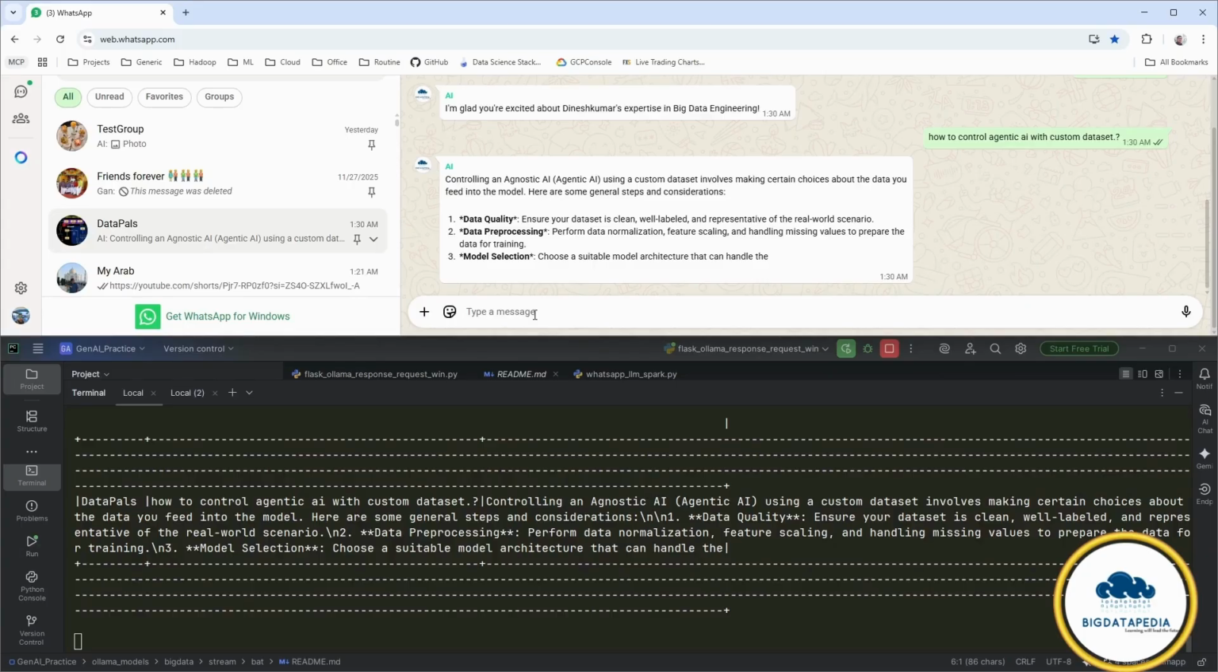This demonstrates a powerful and scalable architecture for creating intelligent, real-time conversational agents on a familiar platform like WhatsApp, all powered by the robust data processing capabilities of Apache Spark.